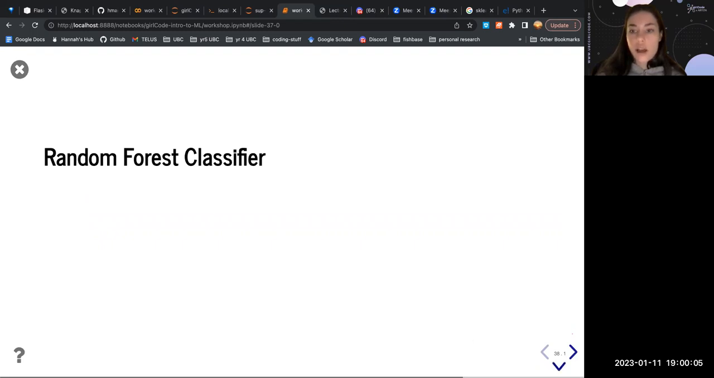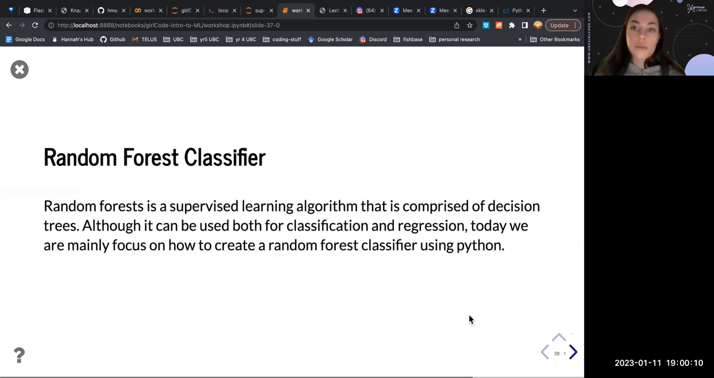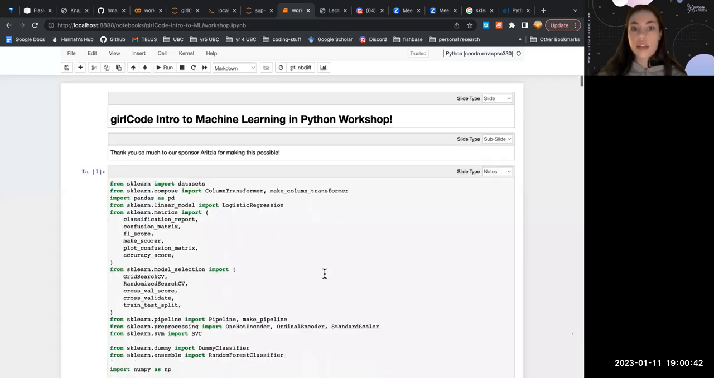Okay, so next up, we have our random forest classifier. I did have another example and another data set, but it looks like we ran out of time. So I think what I'm going to do is you guys can just go through the rest of it on your own.